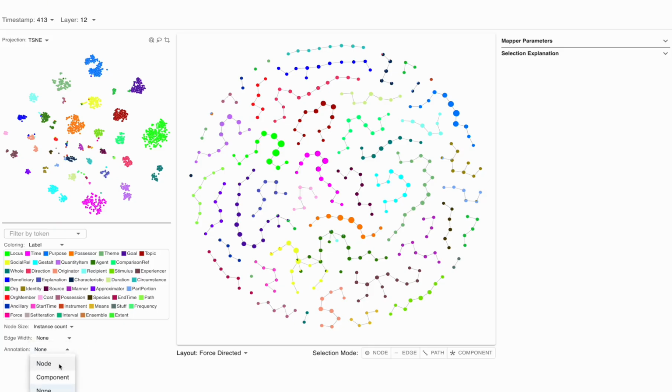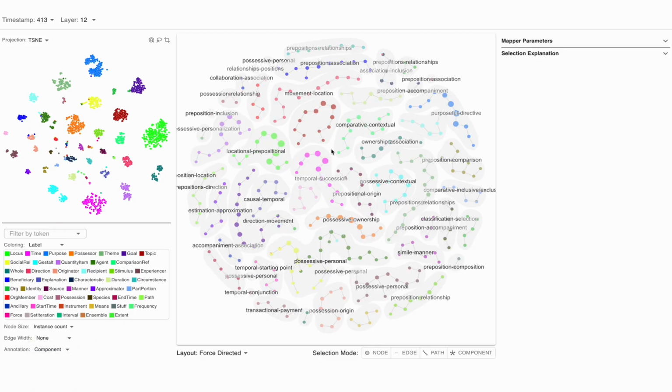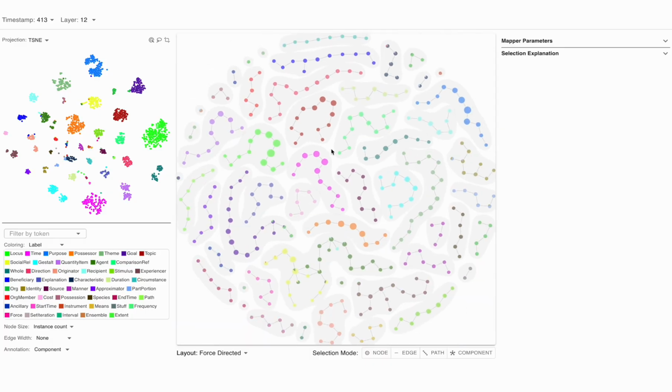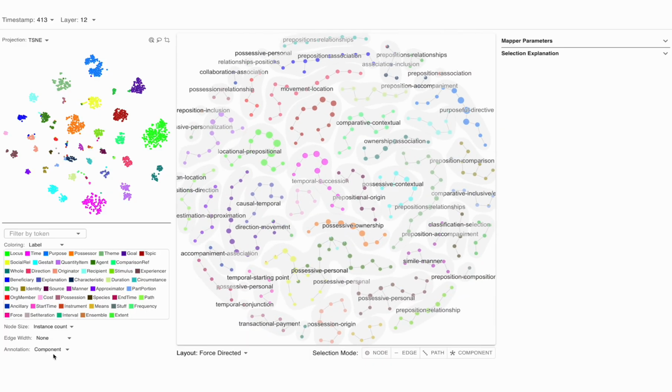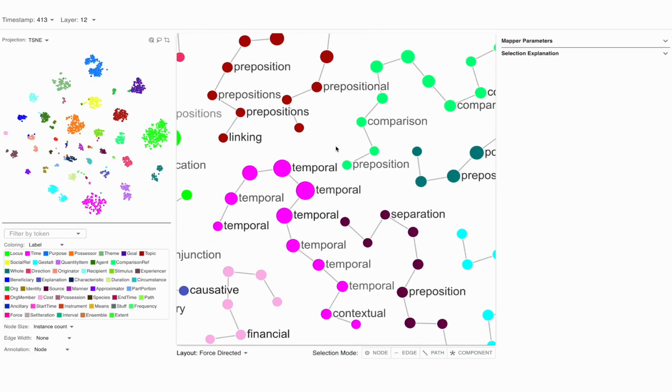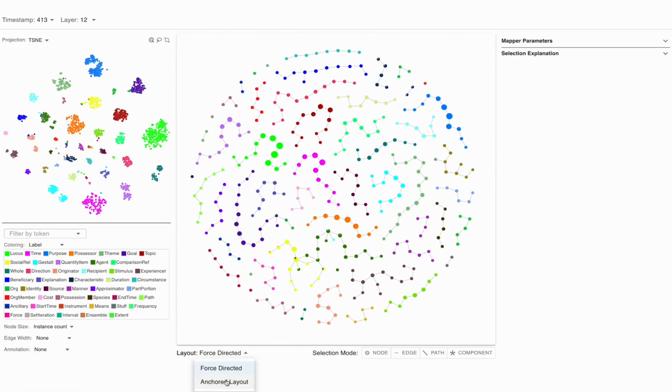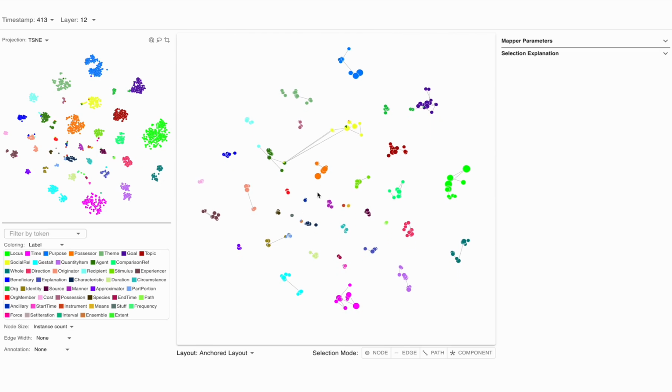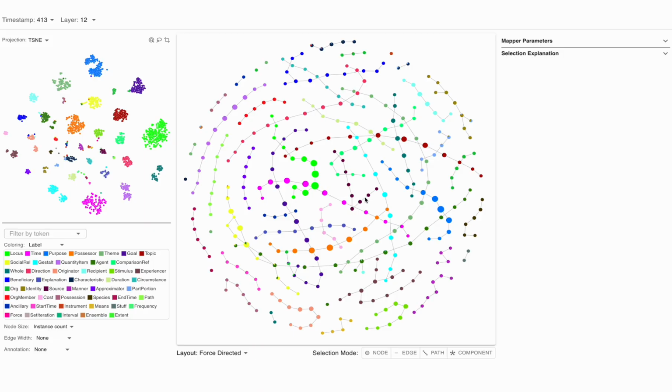Users can overlay keywords onto mapper components, which are pre-computed by GPT. These keywords are positioned to avoid overlap, and additional keywords appear upon zooming in. Keyword overlays can also be applied at the node level. The mapper graph layout can be set to a force-directed layout or aligned with the projection view. Users can use explanation and perturbation agents by selecting different graph elements.